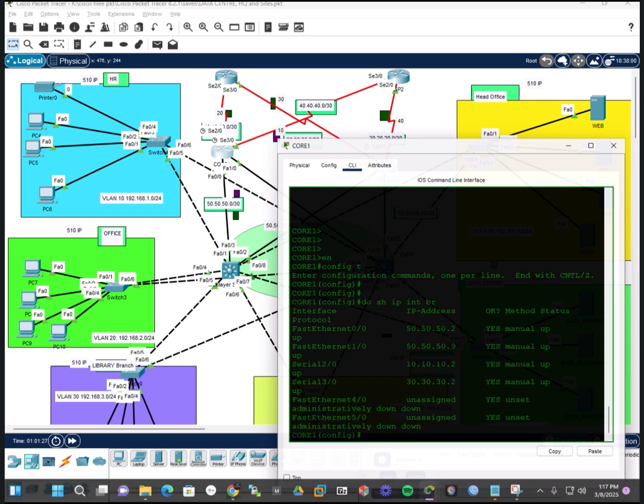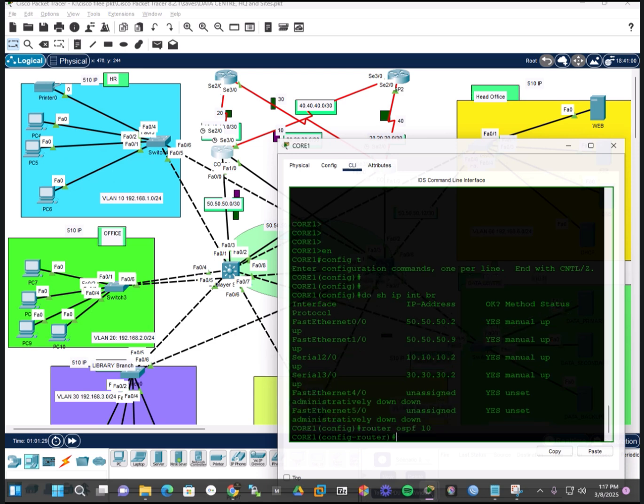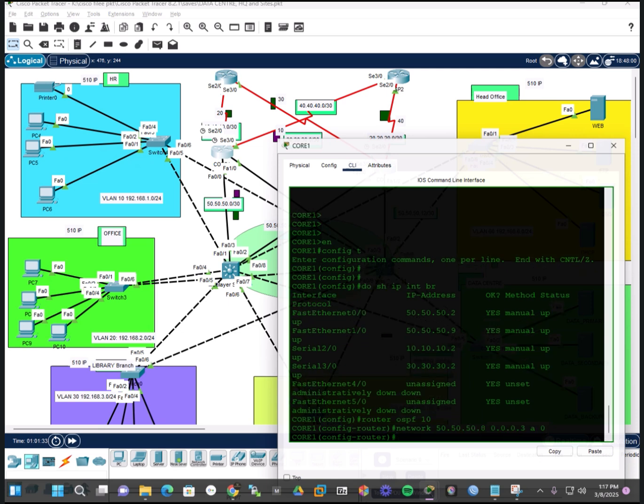In that case, I will say router OSPF 10, and then all I need to do is specify 50.50.50.8 with 0.0.0.3 area 0. Okay, now let's wait and see if there will be adjacency forming. If none is forming between the two devices, that will simply mean that we need to advertise the network ID on the other router as well, so that these two devices will form a neighborship.